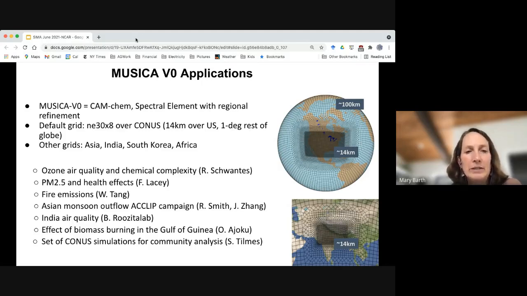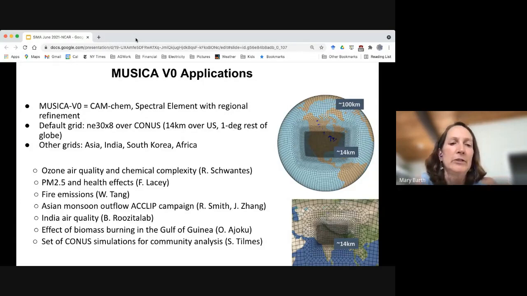We have started using Musica version 0 over the ACLIP East Asia region for the ACLIP field campaign. A collaborator at University of Iowa, Beirut, is doing India air quality, and another ASB postdoc, OC, is looking at biomass burning over the Gulf of Guinea.